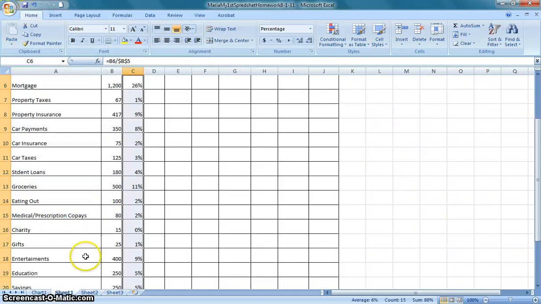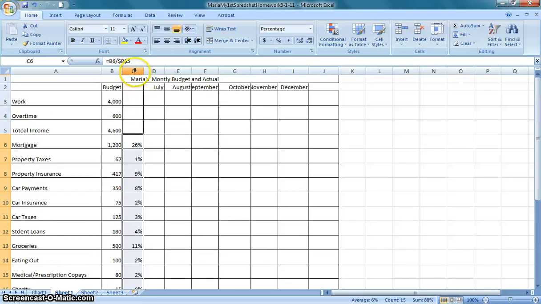Okay, here it is. So we talked about inserting, deleting, changing the height, changing the width. Now we're going to review this percent column. But before I do that, I'm going to do a little bit of a math review.